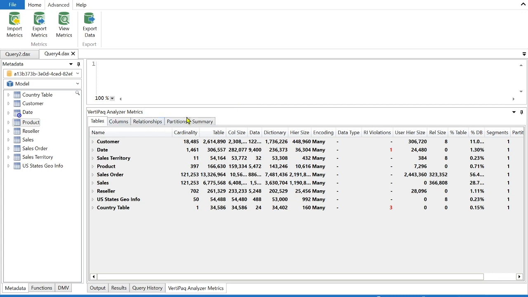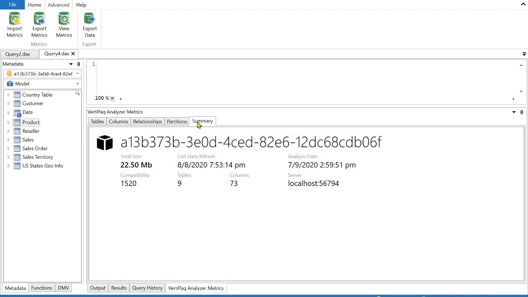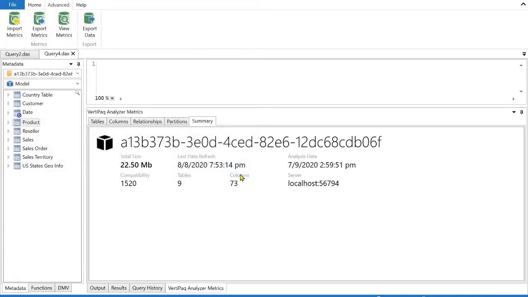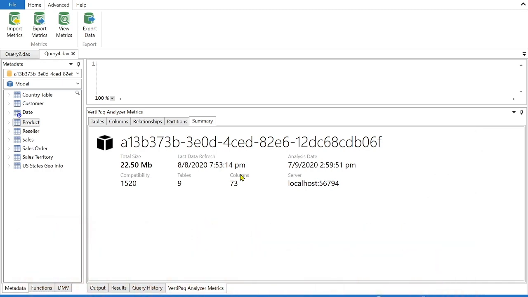It gives you 5 tabs: table, columns, relationships, partitions, and summary. If you have some poor performance in your Power BI data model and you want someone else to check what's the problem, then you can just export these metrics. This will generate a feedback file. You can just share it with somebody else so that he or she can check what's wrong with your data model. But don't worry, this feedback file doesn't include any data of your model. It just includes the metadata only.